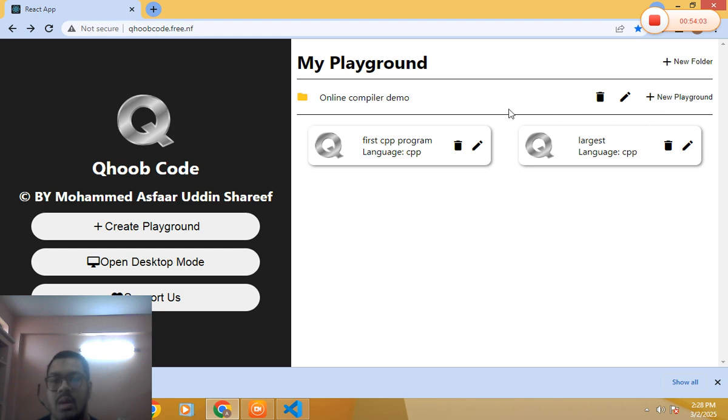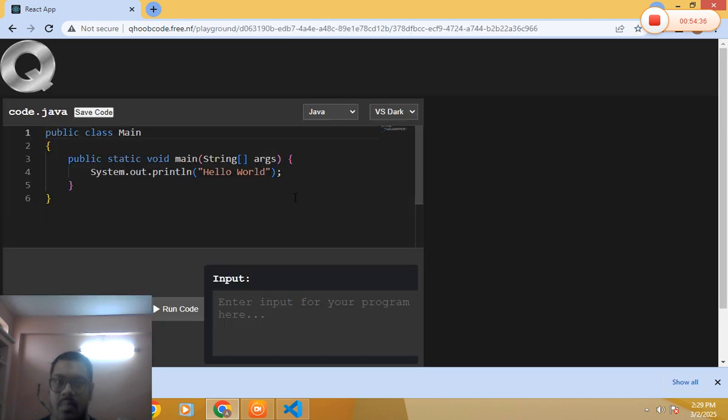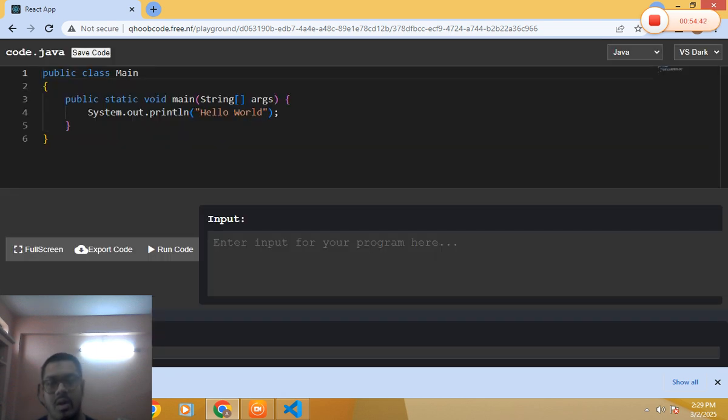So till now we went with only C++, and now we are going to create a new playground, and this time I am going to go with Java here, and I am going to give it a first Java program. This will be the file name actually, and the folder is same, which is online compiler demo. And when you click on this Java file, there is a predefined language code that comes up here. That's great.